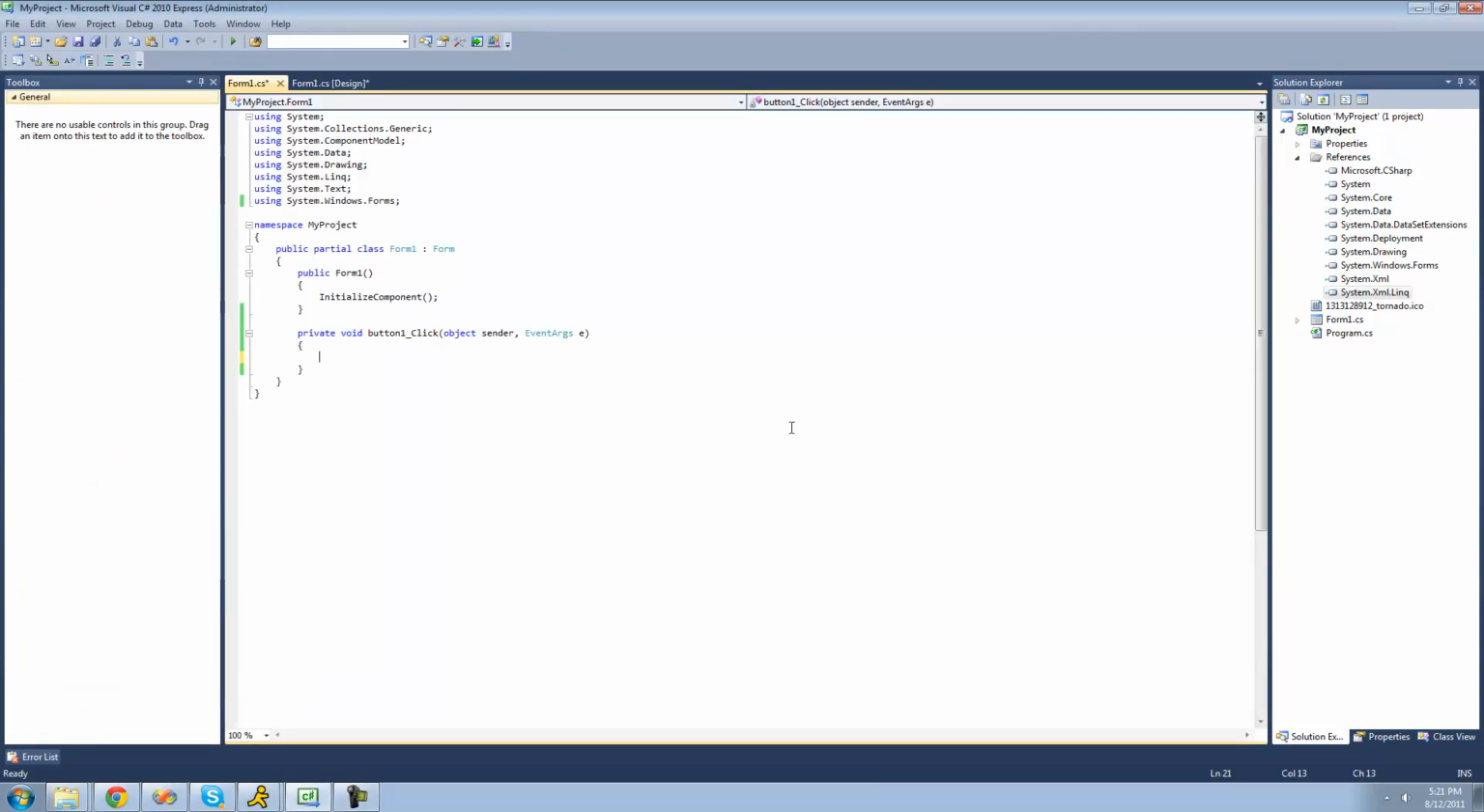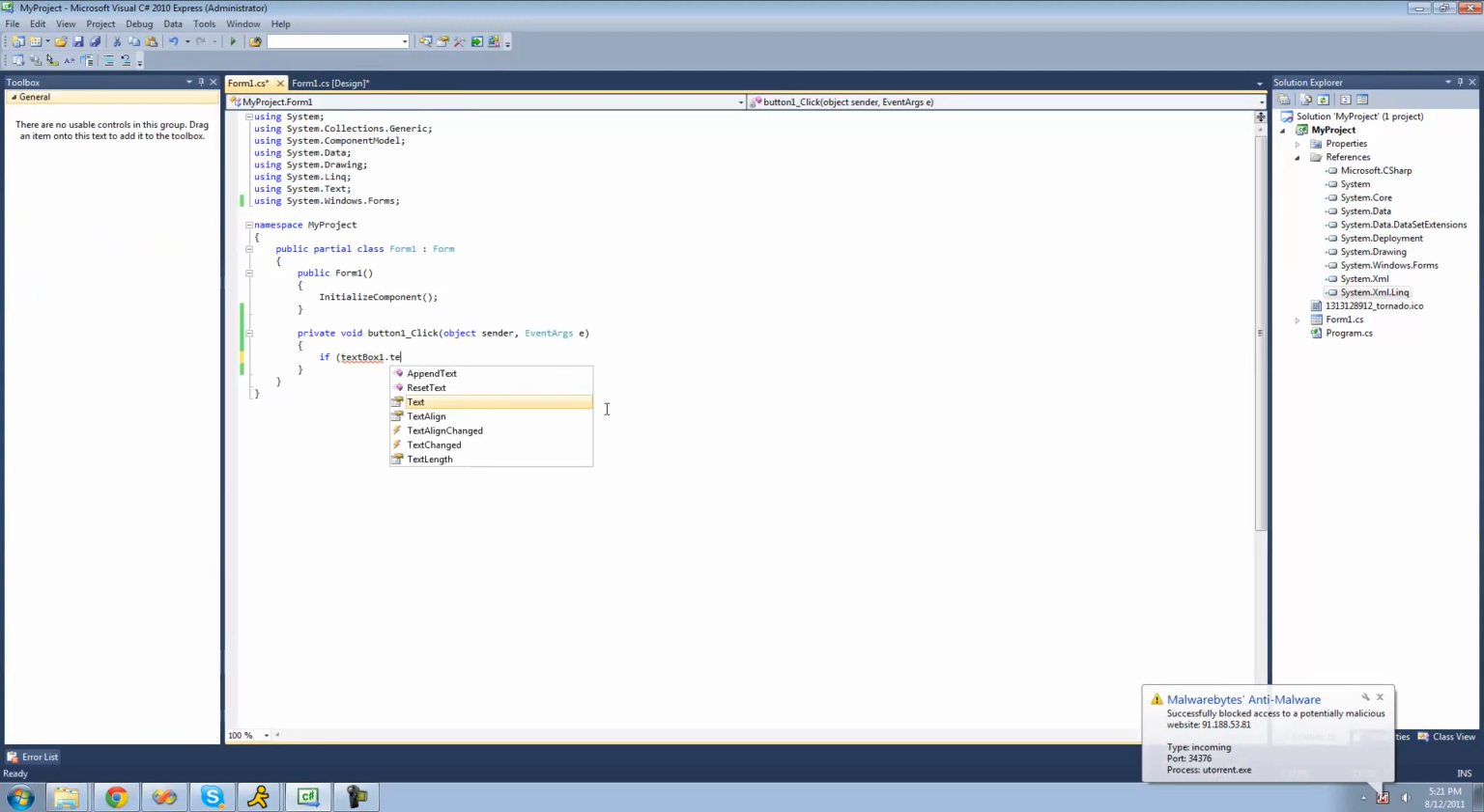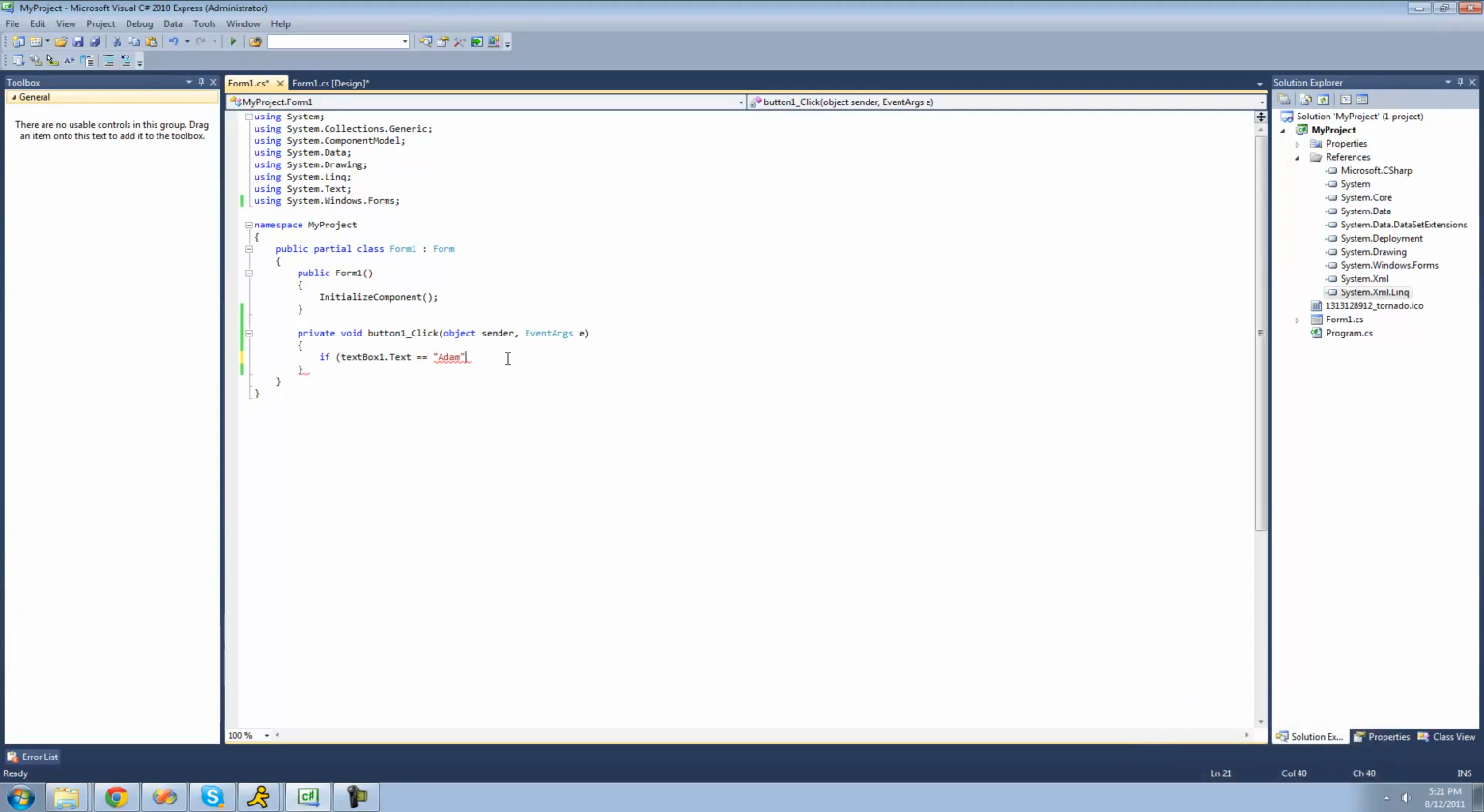Alright, so first off here, let's just go ahead and create an if statement checking to see if the text in the text box is Adam. So we're going to say if textBox1.Text is Adam, then we're just going to want to have a message box show saying hello. So we're going to go right here and say hello.